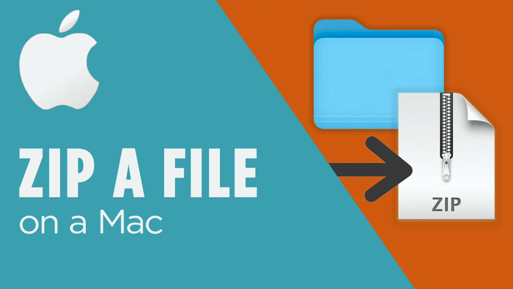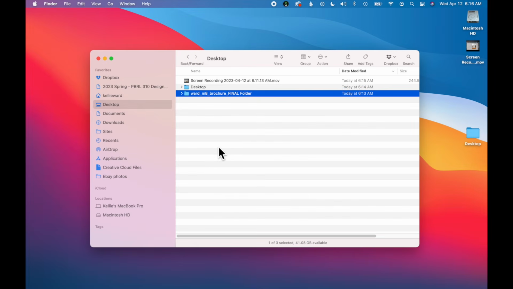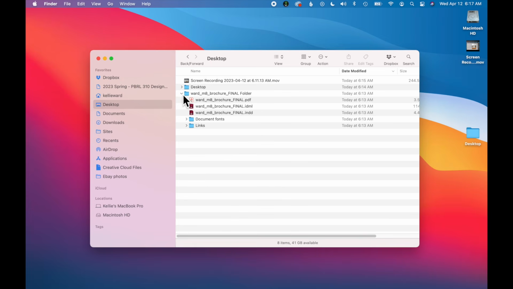In this tutorial, I'm going to show you how to zip up a folder on your Mac. So locate the files on your computer that you want to put into a zip folder. I have a packaged up brochure file that I'm going to use for this tutorial. So we have multiple files within a folder.